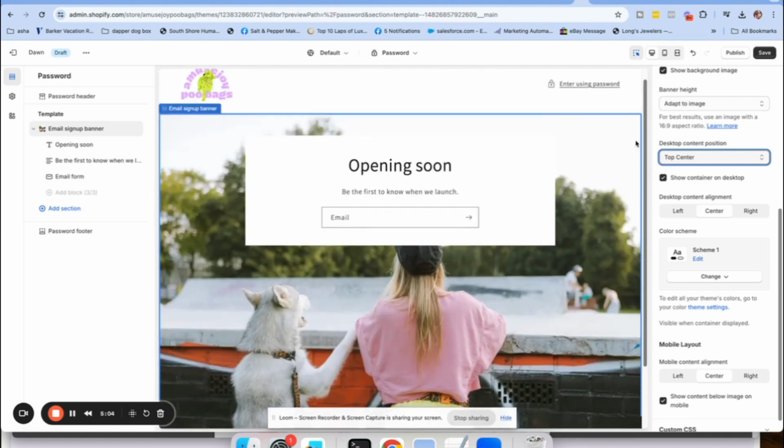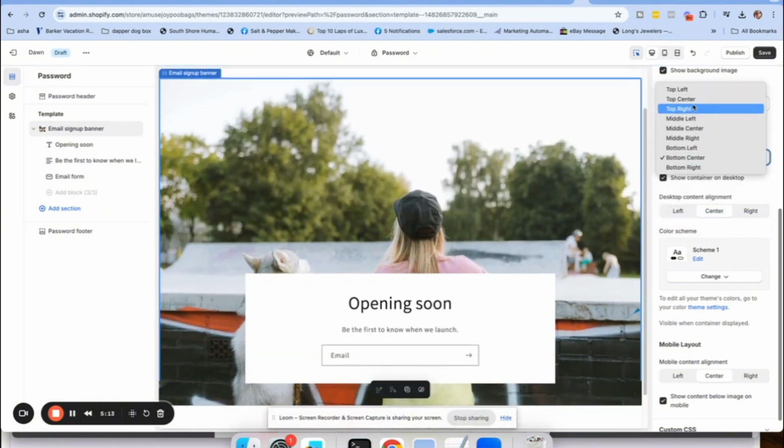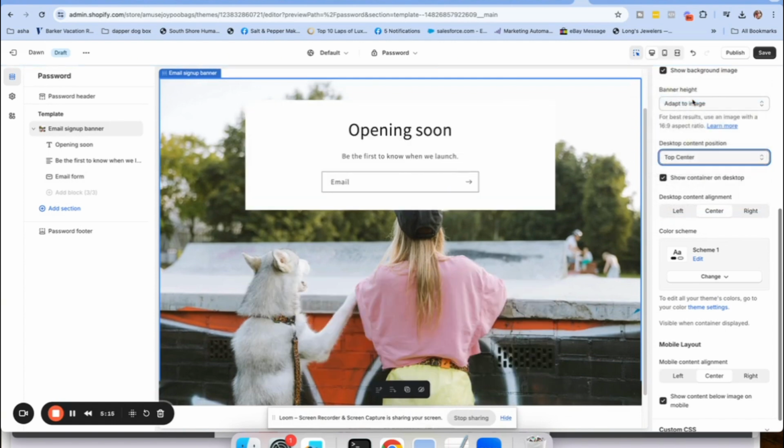So you can see here that when I add the block and I move it to the top center, we can now see more of the image down here. So if I click bottom center, it moves it back down. So you can play around with that as much as you need to, but I'm going to click top center.